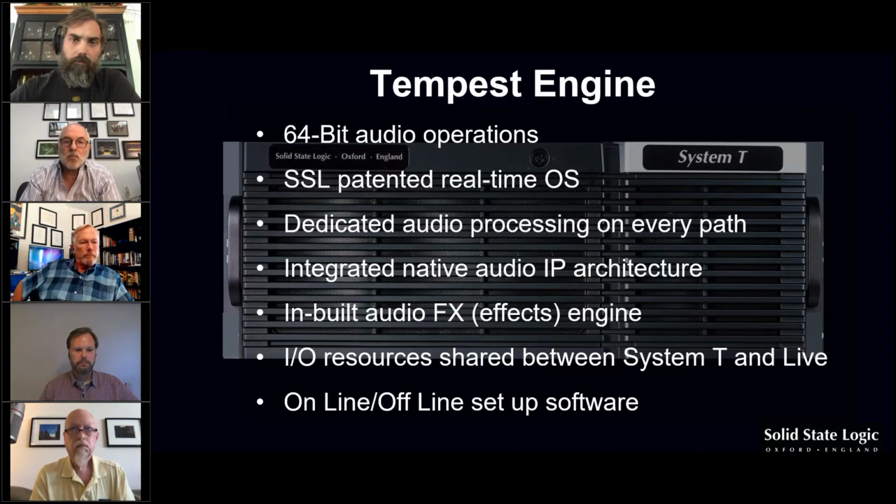The Tempest engine is a true 64-bit operation, our real-time patented OS. There's audio processing on every path, so inputs and outputs have EQ and dynamics, insert, delay. We also have an onboard effects engine, again from the live console, which has reverb and delays, all the things that someone like Kenny would deploy on doing live production for a music act. This is actually incorporated into the broadcast console with some additional capabilities, which Thomas is going to delve into in a minute.